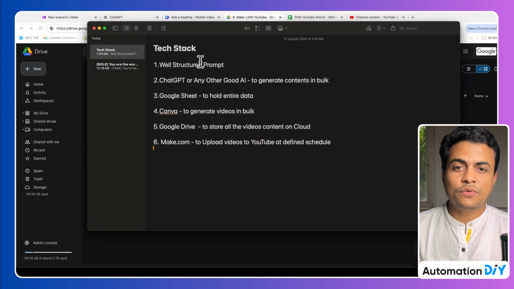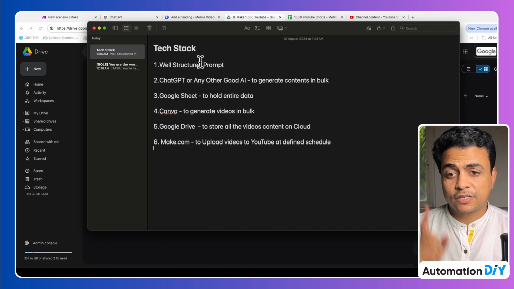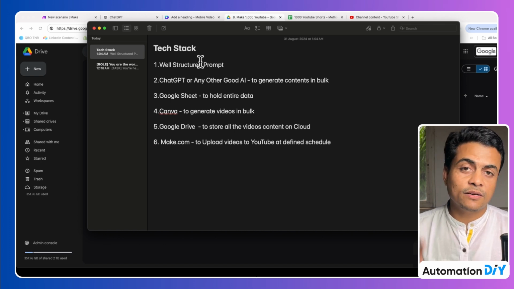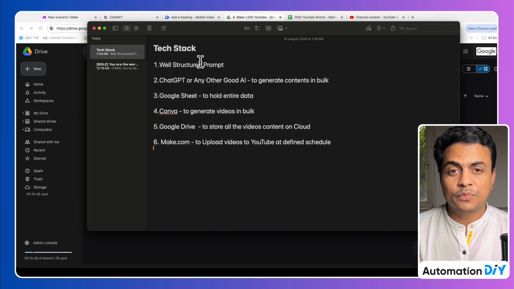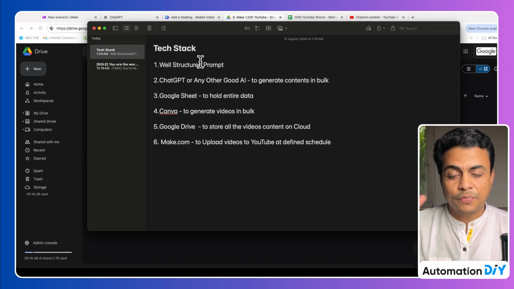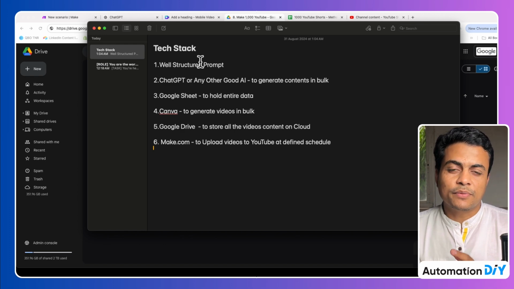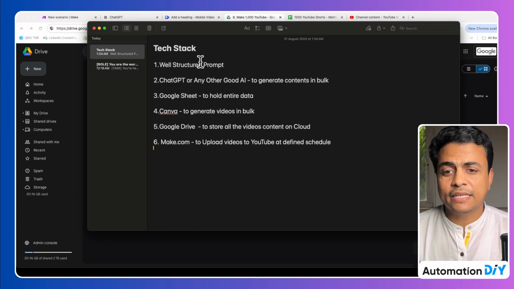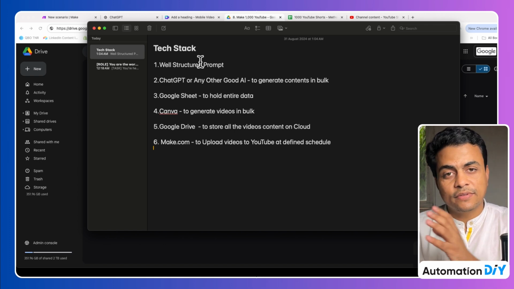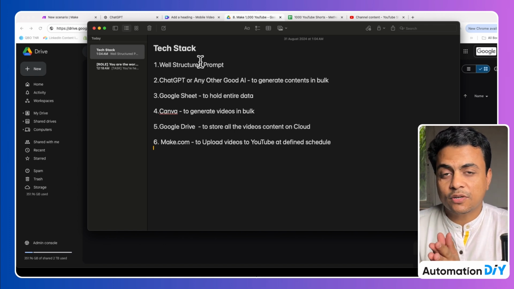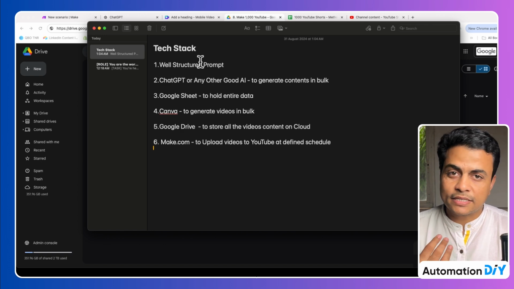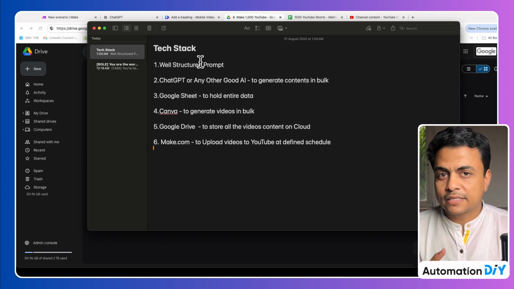So the tech stack requires almost 6 different items. First of all, it's going to be a well-structured prompt where you are going to define your requirement on which topic, what kind of content you want to build. So essentially, in case of faceless videos, we are primarily focusing on a particular topic, and then there can be a couple of tips or a couple of add-on things there. Secondly, we need an AI which can generate all these results, all this content in bulk. So let's say if you're talking about 1,000 different short videos, we'll need those 1,000 pieces of content. So we need to go through either ChatGPT or Claude AI or Perplexity or something else.